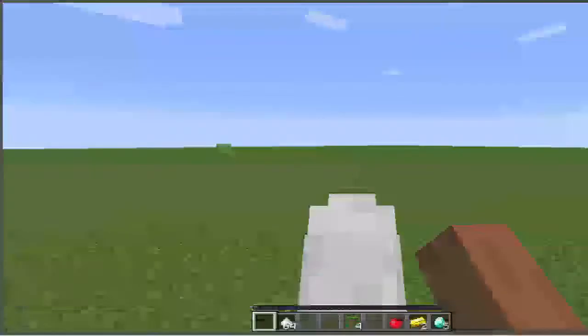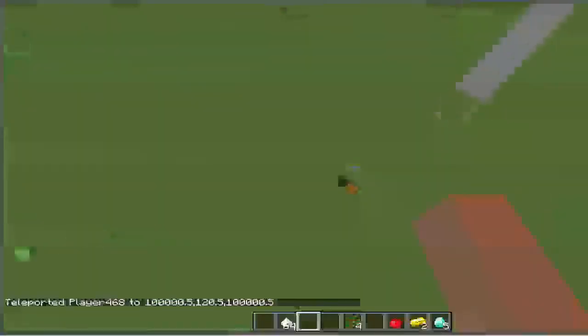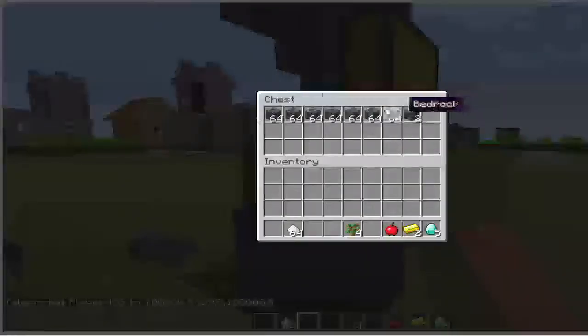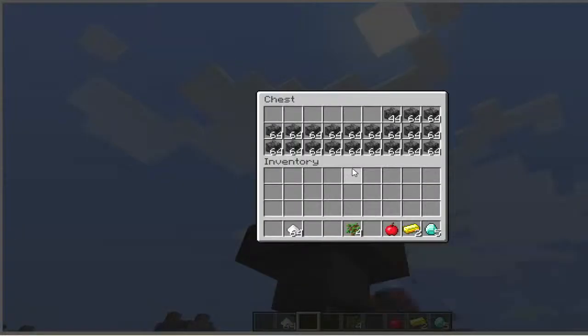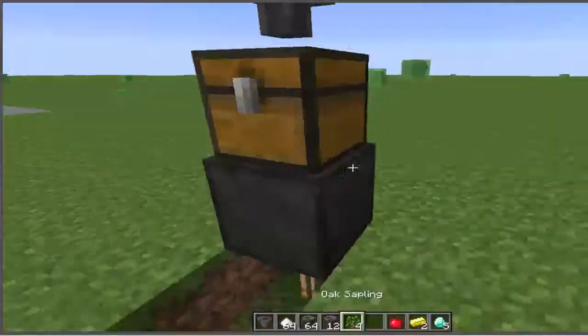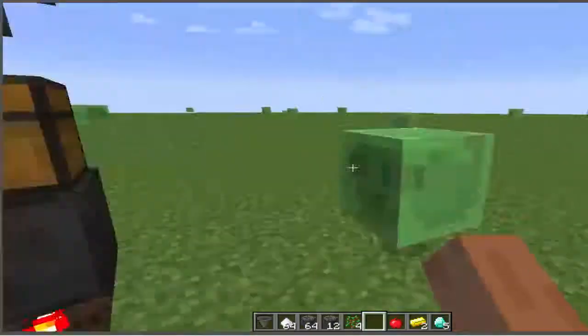Alright, it's been long enough. Let's go back. Whee! And as you can see, a bunch of bedrock has been transferred, even though we haven't been here. Cool. So that's how it works. We got a chunk loader that works that you can control with redstone.